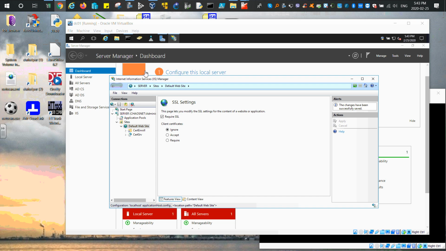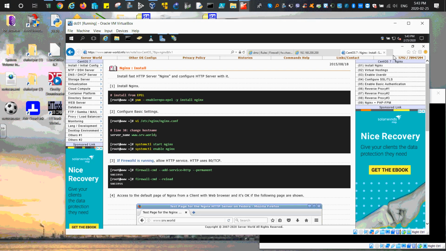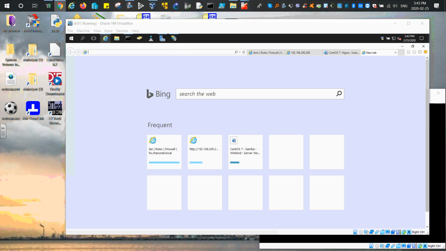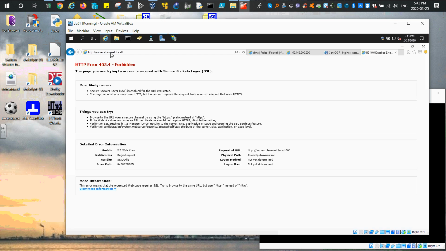We're going to open Internet Explorer again. Here it is. And what we'll do, we'll navigate to our site. In my case, I'll say HTTP://server.housenet.local. We expect to be forbidden. That's what we expect.